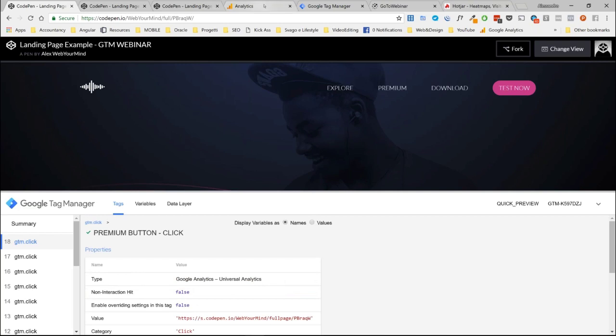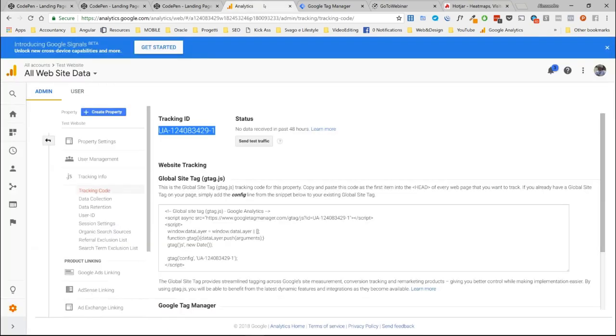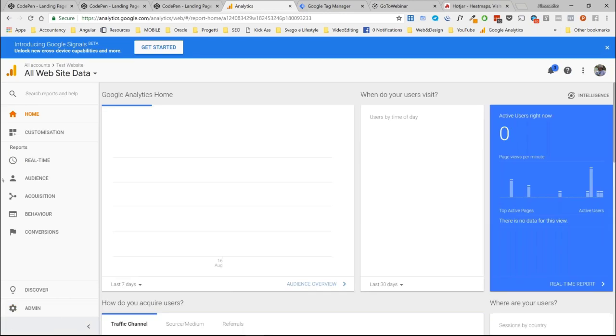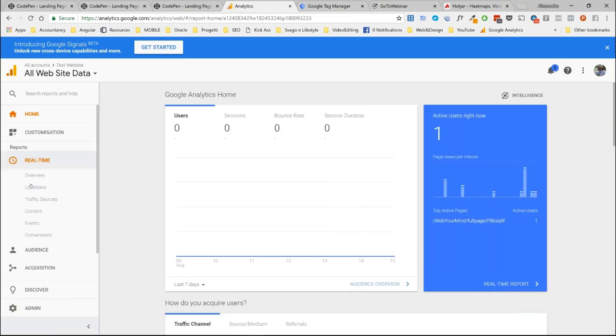Awesome. What happens in Google Analytics? So let's go there. In Google Analytics, you have real-time events as well. Here, click on events.